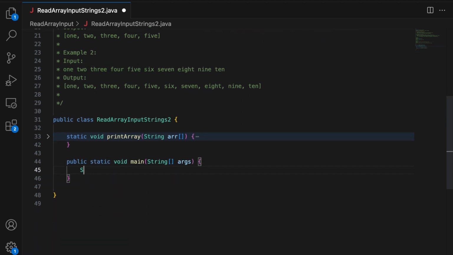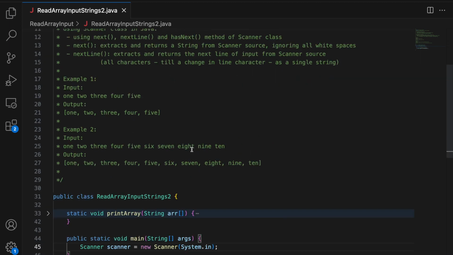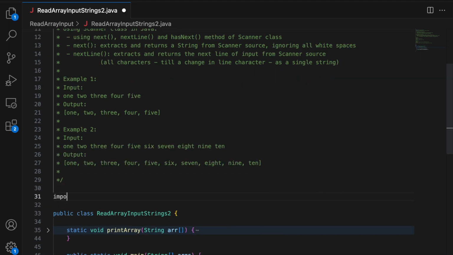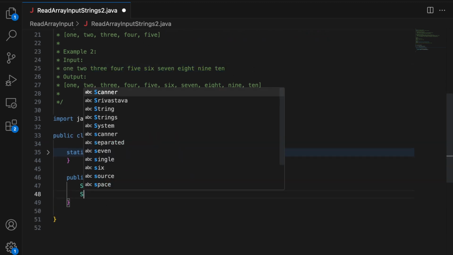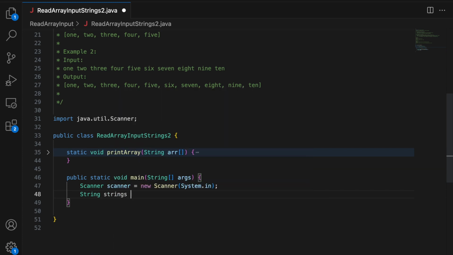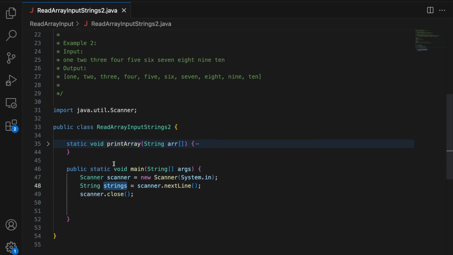Okay, so in my main, I start with a scanner object, scanner equal to new Scanner System.in. Okay, and I have to import the scanner on top, import java. Alright, so input is basically only one line, so I'm going to read that line into this variable strings using the nextLine method of the Scanner class, and then I'm going to close the scanner. So I have this string that contains my n space separated strings.